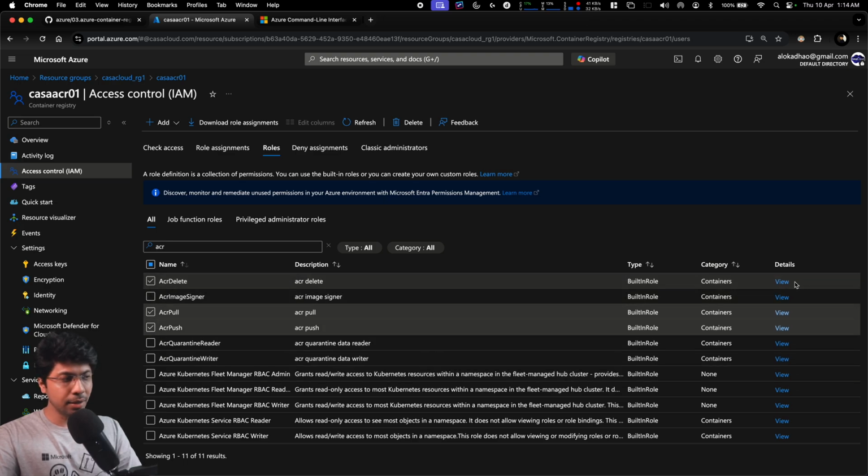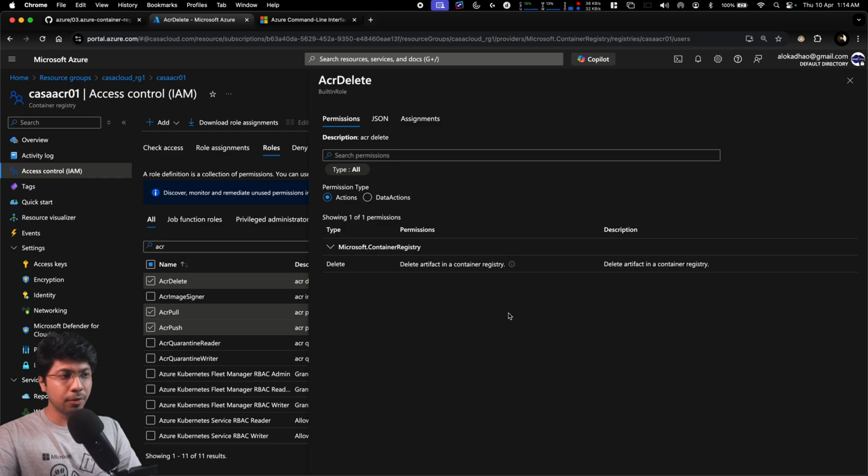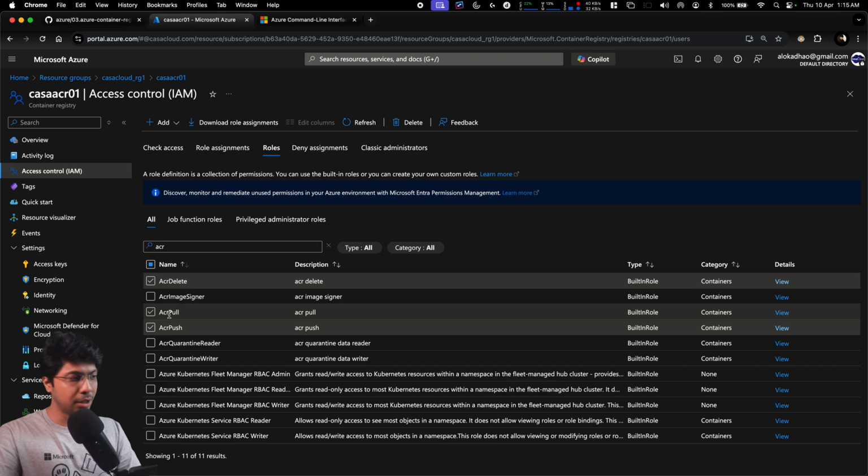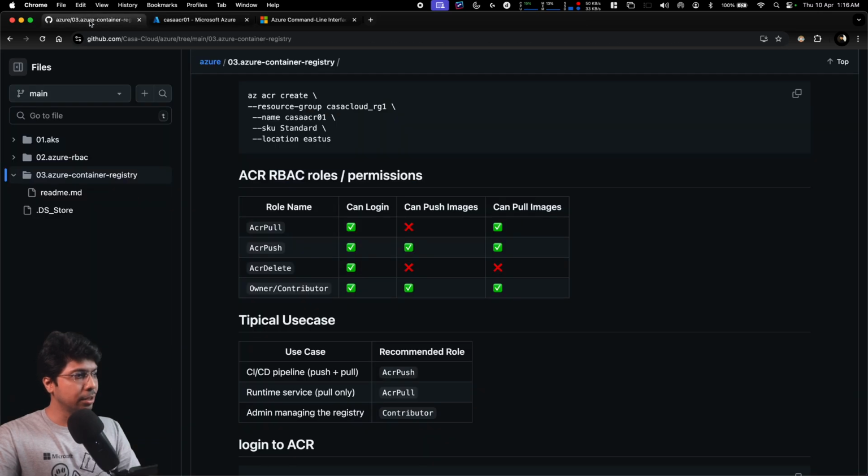If I look at the details of which permission it gives, right now this is the delete one. You can see the permission name is Microsoft.ContainerRegistry, which is the provider, registry/artifact/delete. So if a person has this access, then they will be able to delete from the ACR. The same is true for ACR pull and ACR push. I hope you understand now. Okay, let's go back to the table.